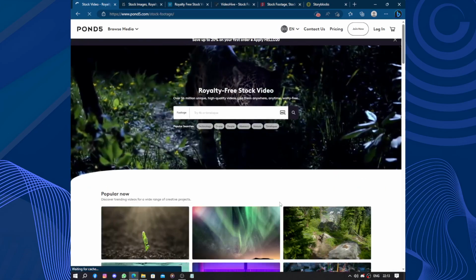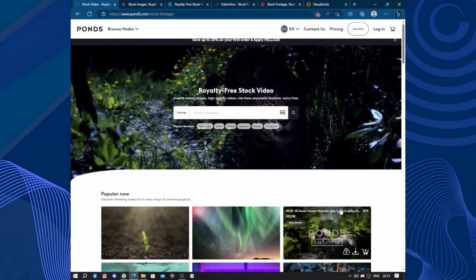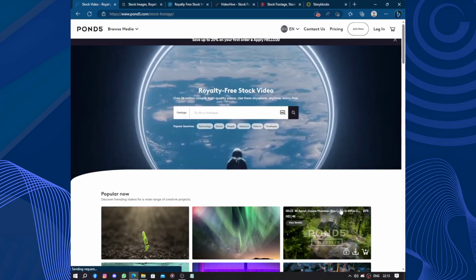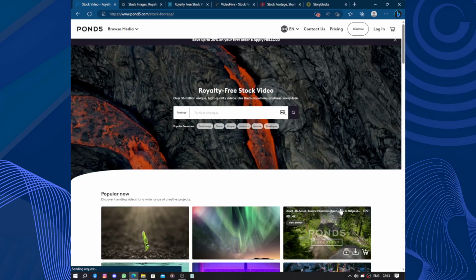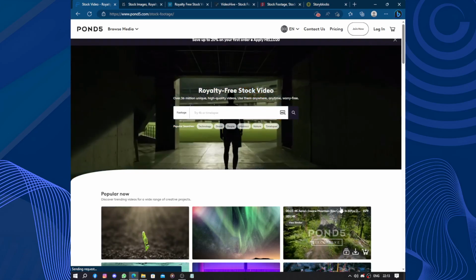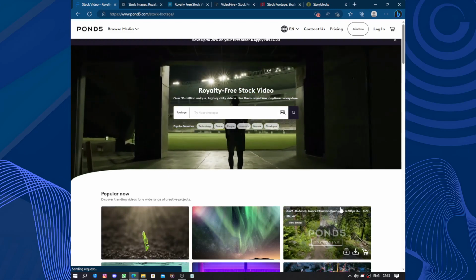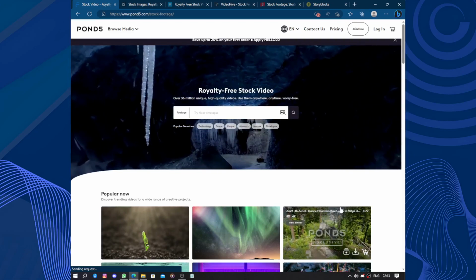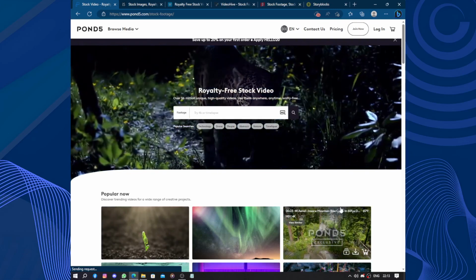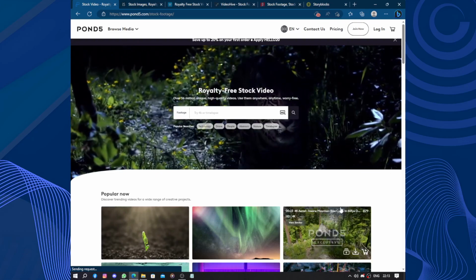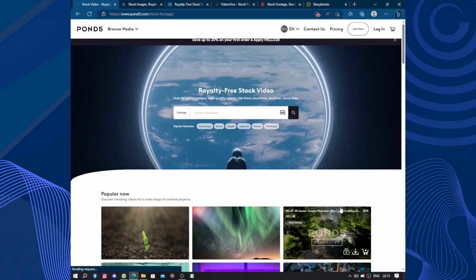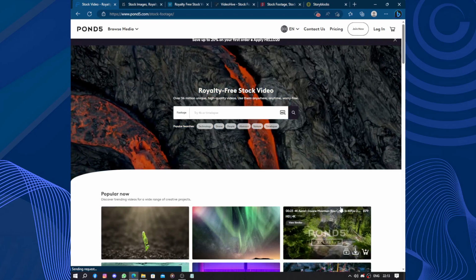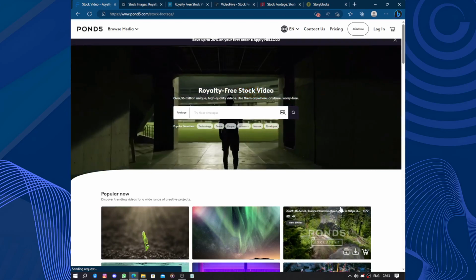Another aspect that sets Pond5 apart is its pricing structure. While it offers assets at various price points, including budget-friendly options, the overall pricing tends to be competitive compared to other stock media platforms. Furthermore, Pond5 offers a variety of license options, allowing you to choose the license that best suits your needs, whether it's for personal or commercial use.